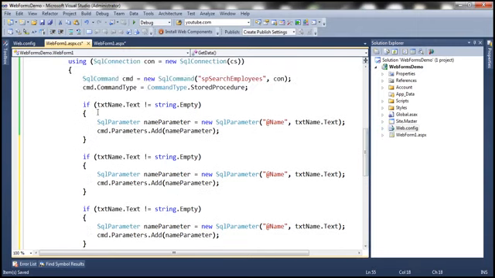So this one is for name, next is email. So if txtEmail.Text is not equal to string.Empty, then let's call this maybe emailParameter. What is the name of the parameter? It's called email, and where are we going to get the value from? From the email text box, and let's add this to the command object.